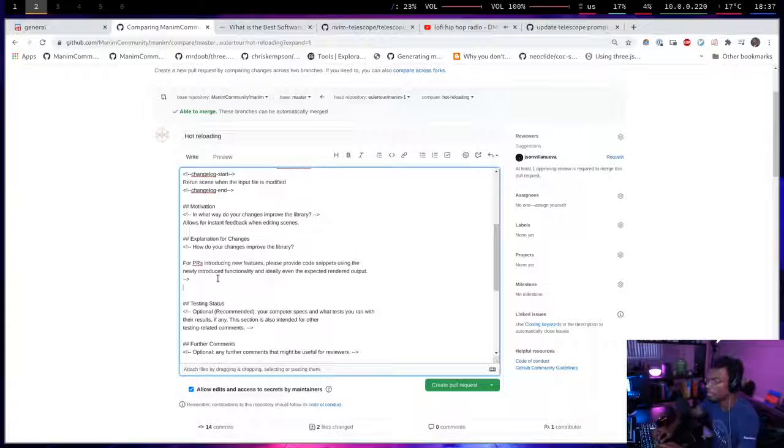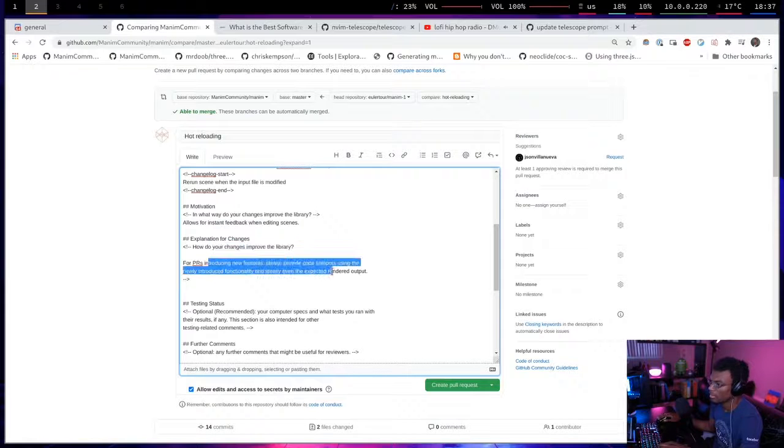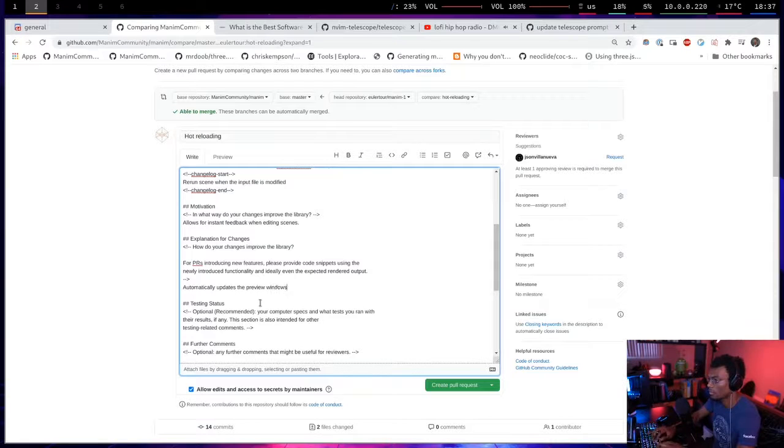Kind of an idea. I could get behind that. How do you change to improve the library? I feel like this is the same thing. Code snippets using the newly introduced functionality. And the input file is modded. I guess I'll just write the same thing.